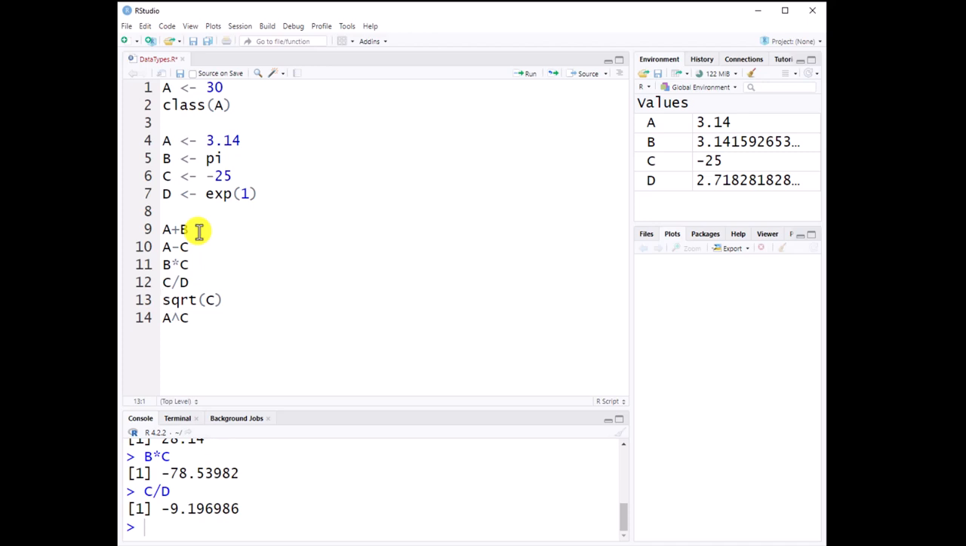-9.196986. We can attempt to find the square root of a number by using the function sqrt and putting the variable that we want to find that square root of inside of the brackets. So line 13 is attempting to find the square root of -25, and what we get in return is an NaN. This means not a number. In this case, we can't take the square root of a negative value, and R is going to tell us that this value that we get is not a number. It does not know how to do this computation.